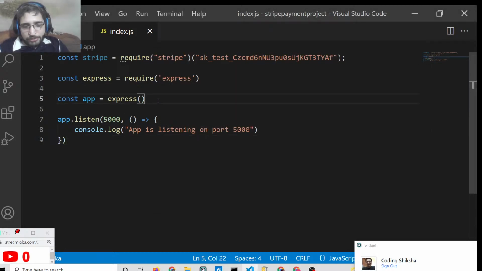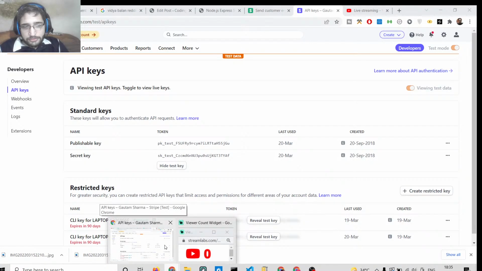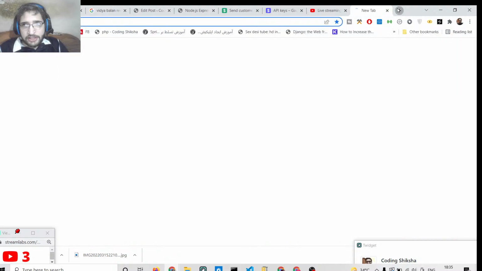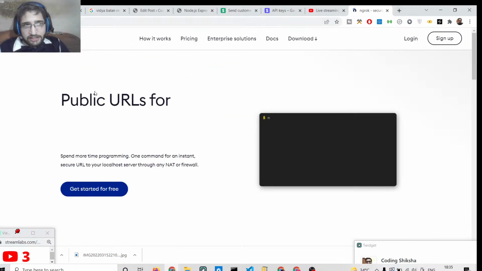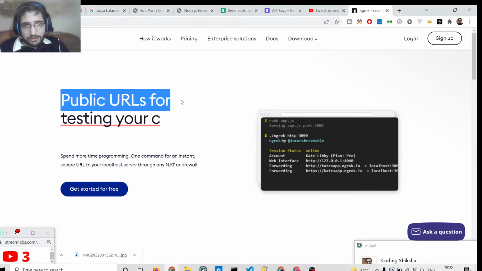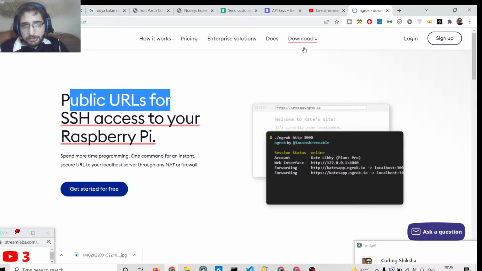So now we simply need to deploy this application publicly so that it can be seen. So we will make use of the service ngrok. So now to install ngrok, it is very easy. You simply need to go to the website ngrok.io. So basically, it's kind of a website which deploys your localhost to a public URL. So simply you need to download this ngrok. So there will be a download button here.